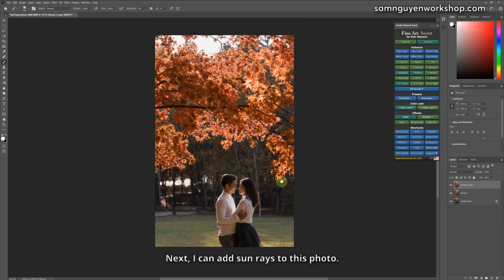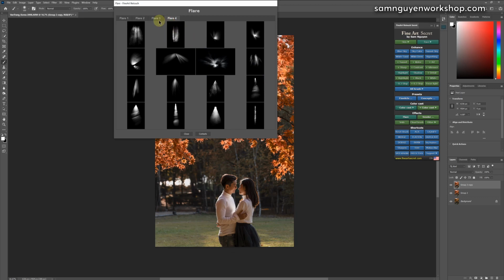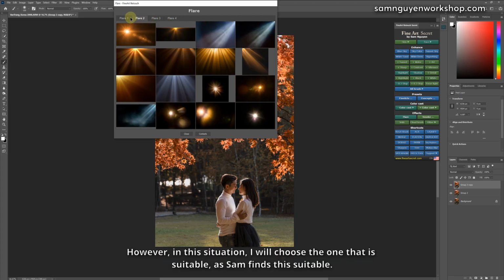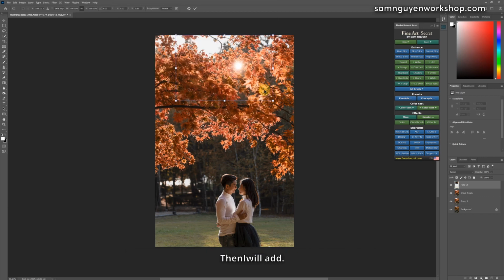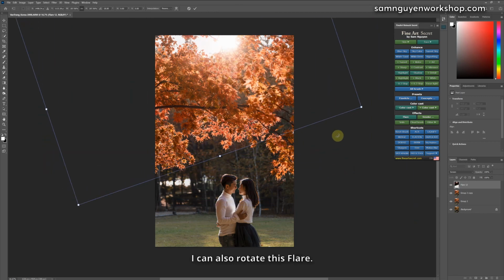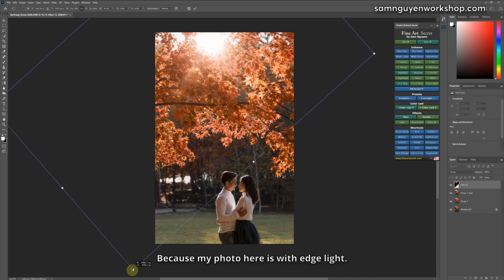Next, I can add sun rays to this photo. By the way, I choose flare. I have a lot of flare, light ray models. However, in this situation, I will choose the one that is suitable, as Sam finds this suitable. Then I will add. Zoom it out. I can also rotate this flare. Then you see when adding this flare, it will be very suitable, because my photo here is with edge light.